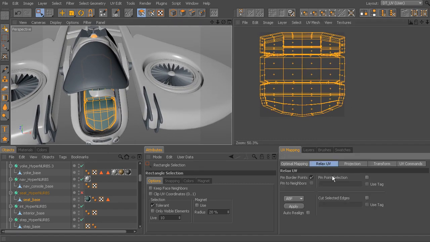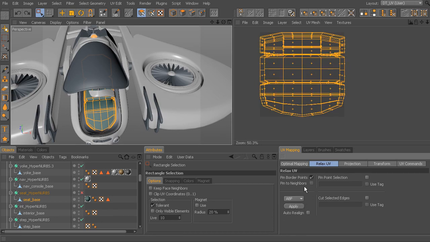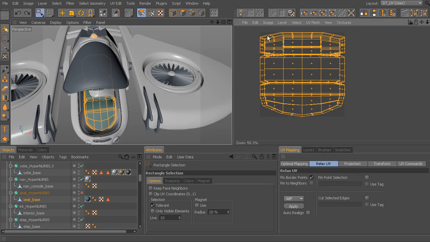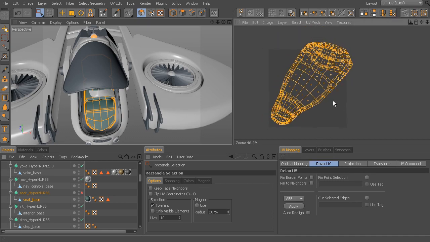Okay, you can then go into relax UVs, and there are different types of relax. See, there's a couple in here. We can go ahead and say apply. Now right now, if we do that, you can see it relaxes everything in the center, but it leaves all the border points. That's because we have this pin border points on. We can also come in here and relax it that way.